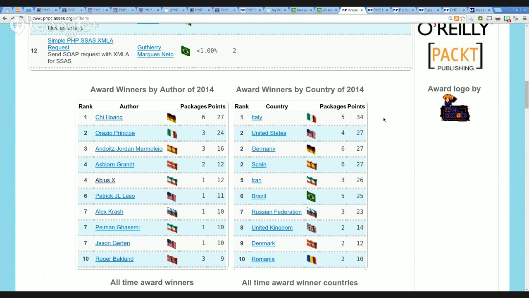By country, these things have changed a bit because of a detail. There was a user that, I think it was Patrick Lasso. He formerly said he was from Spain, but now he says he's from the United States. Probably moved there recently.